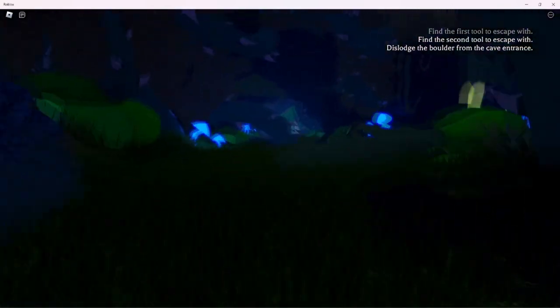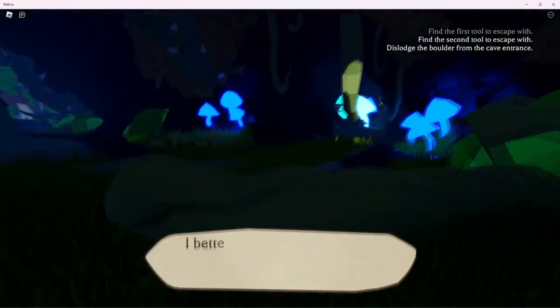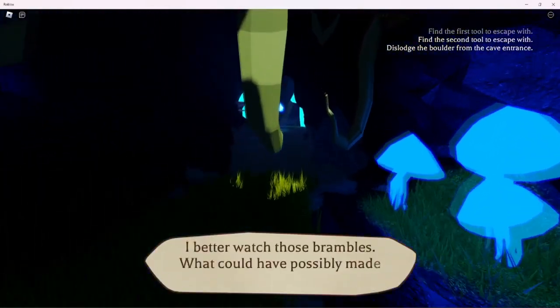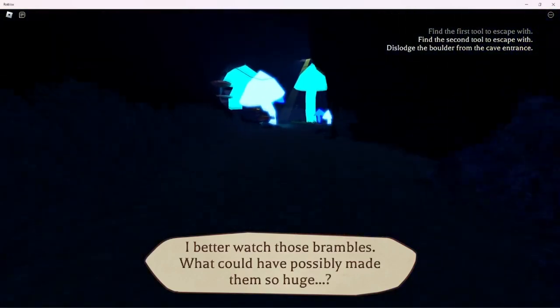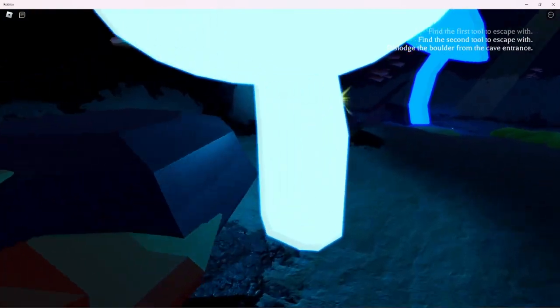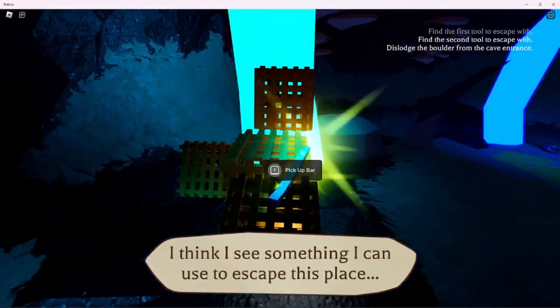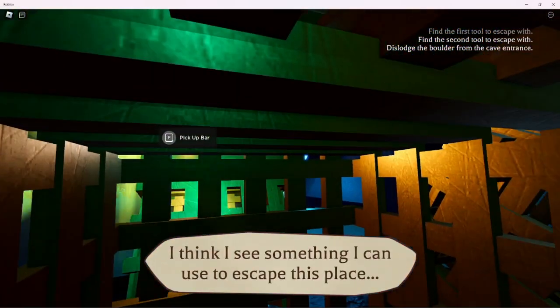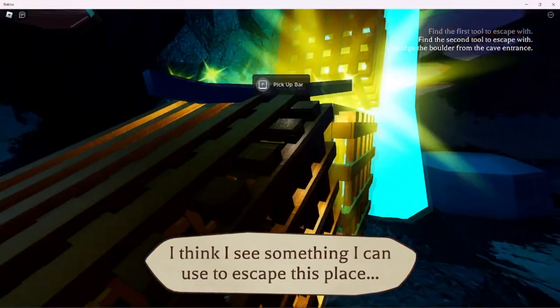Let's go down here first. I have a feeling it's going to be down here. Oh wait. Oh no, I see it. Look at that. I found the other tool. So after I get the tool, I'm still going to go down there. So, oh my god, I'm in the cage now. I was imprisoned.